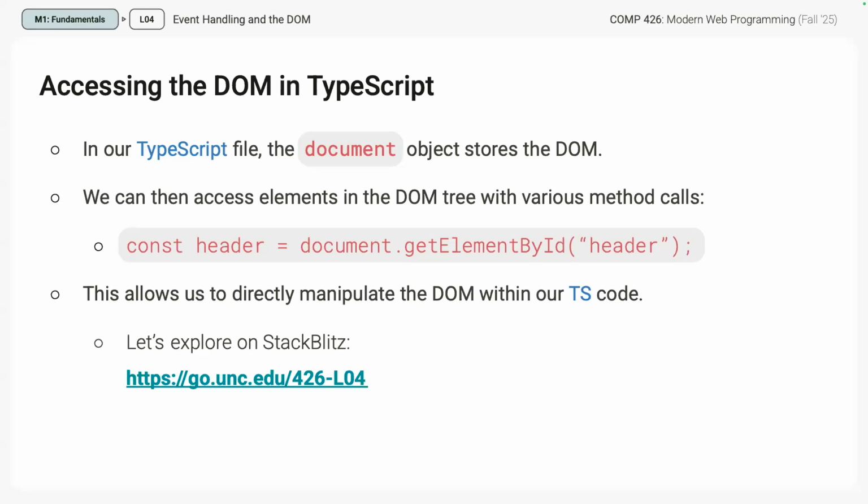So that's going to search the DOM tree. It's going to find an element with an ID that I supply, and it's going to save that element, the reference to that element, in a variable.